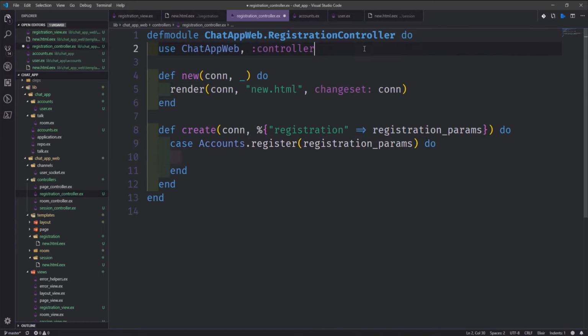And now let's see, this is probably just an error because we don't have the cases. So we need cases for if we get back OK and user, and we need a case for if we get back an error and the change set. For OK and user, we'll go conn put session current user ID, user.id. So when we sign in, we want to create a session with the user ID in it so that we can actually sign the user in. So the user registers, they automatically get signed in.